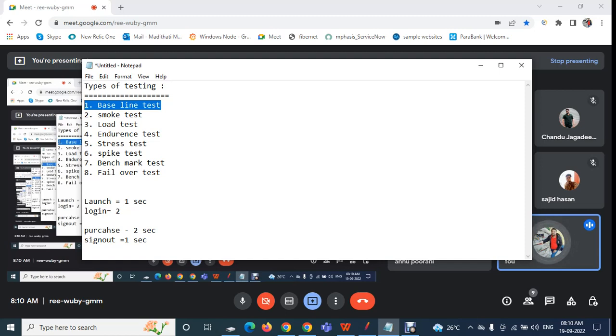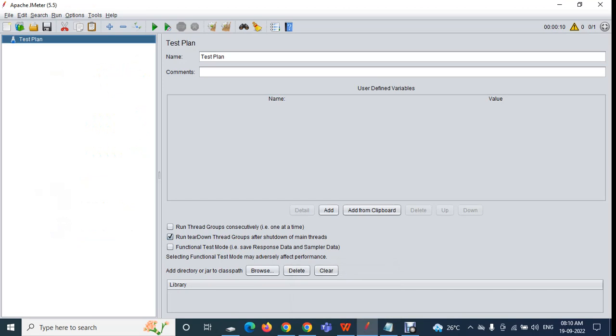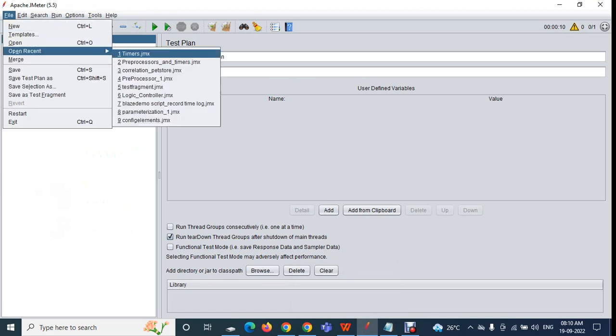So how can we execute the baseline test? Baseline test means you need to execute your JMeter script with a single user. Again I am telling you, you need to execute your script with a single user for a single iteration. You need to apply a single user and iterate your script for a single iteration. Then you can get the statistics. Let me show you. Let us assume, let me open any script, parameterization. Okay, let me go with this.